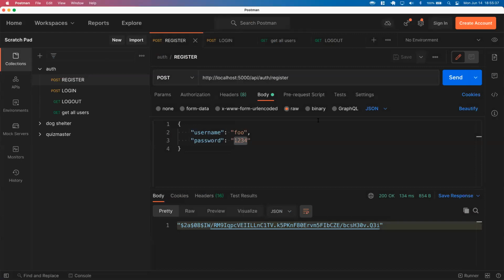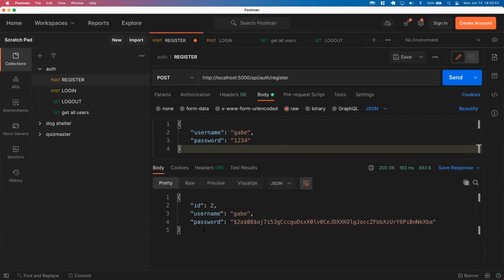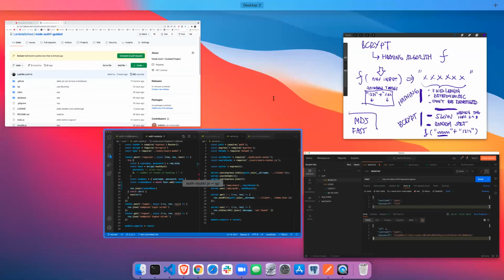Okay, let's create the user Gabe with Gabe's usual password. Okay. Let's hit it. In a real system, maybe we wouldn't be sending back the hash, right? But for demonstration purposes, we can see how the user record in the users table comes with ID, username, and password, which is not plain text but hashed with bcrypt. Okay. Questions about register?